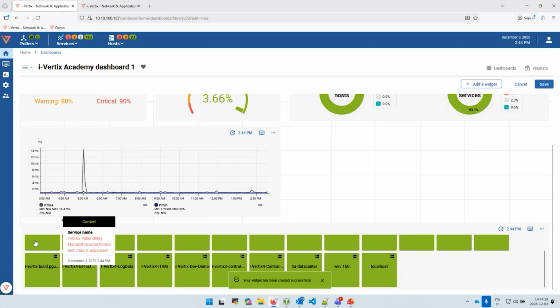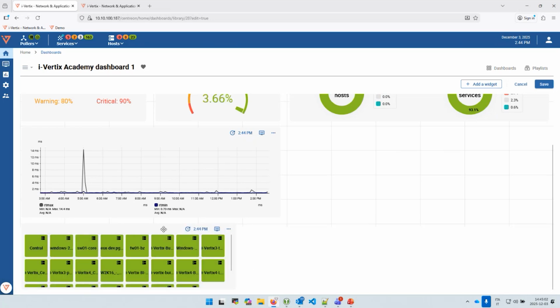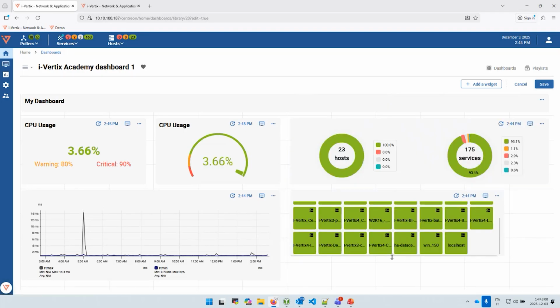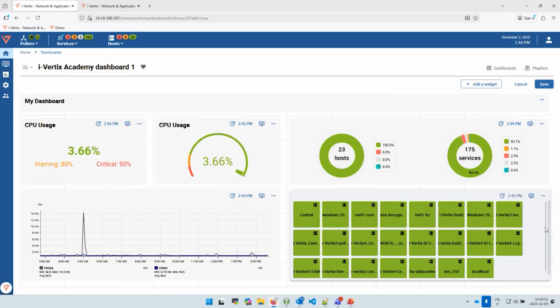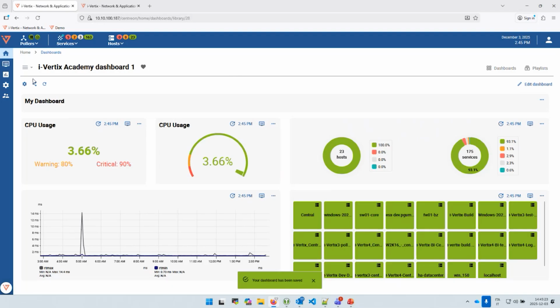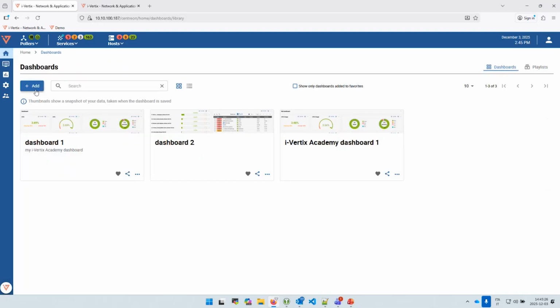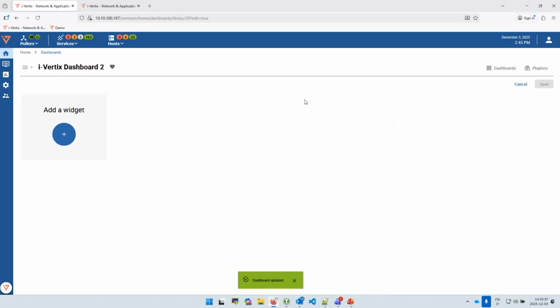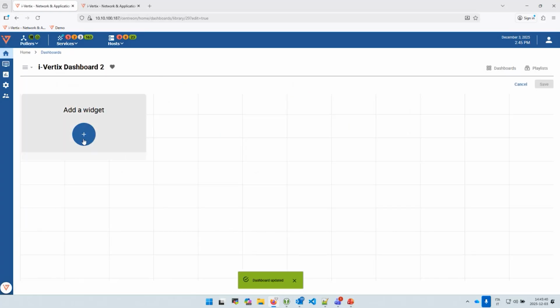Here we have the new widget. Let's resize it and put it here. As you can see, you can easily swap one widget with the other, the interface responds to your changes. Let's save it. Let's create a new dashboard because we finished the space. Let's create. So let's see another widget.